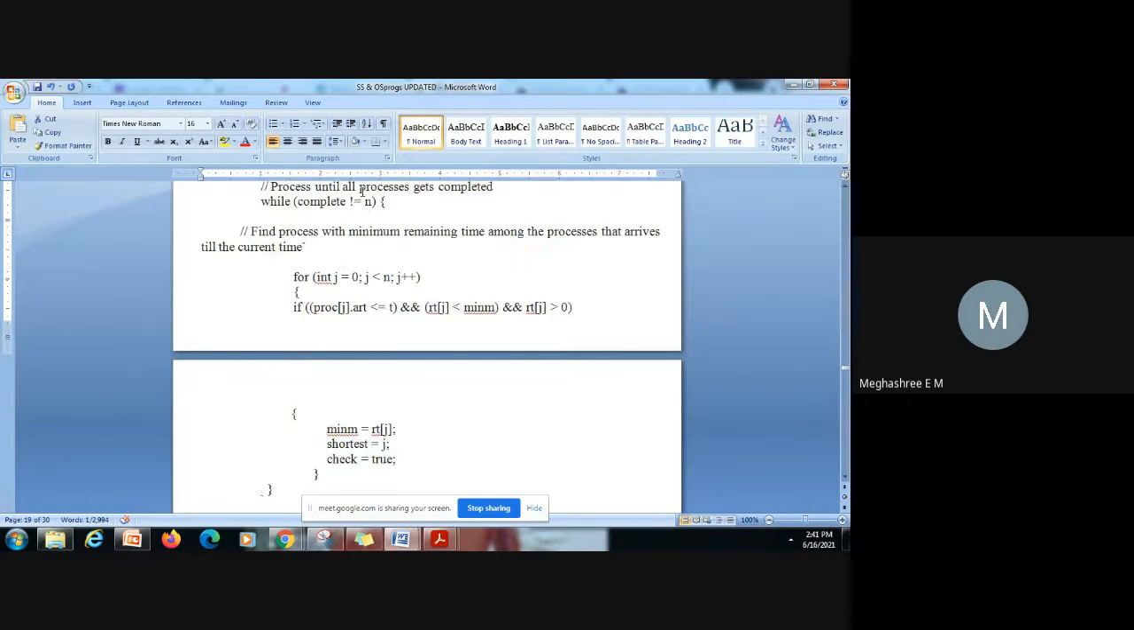Next, we'll start accessing all the processes present in the ready queue. That means we are going to check all the processes from the beginning. To do that, I'm using a while loop, and I'm checking whether complete is not equal to n. n is the number of processes.